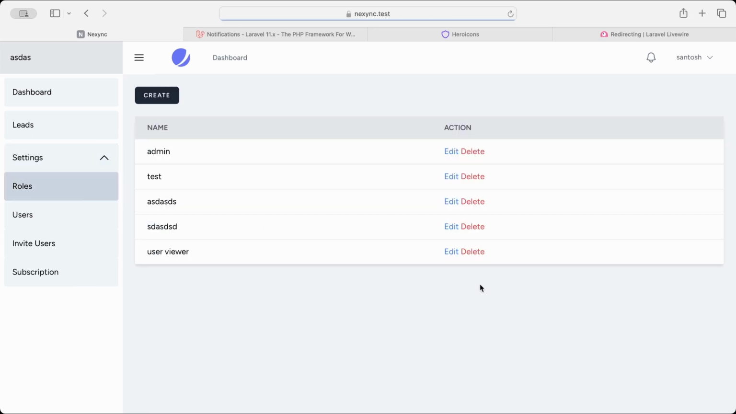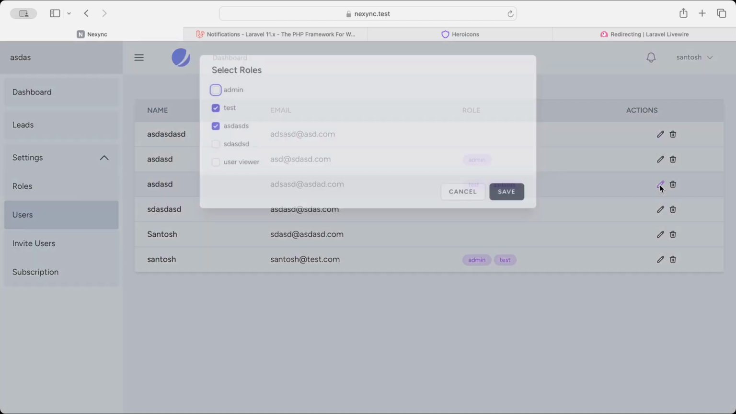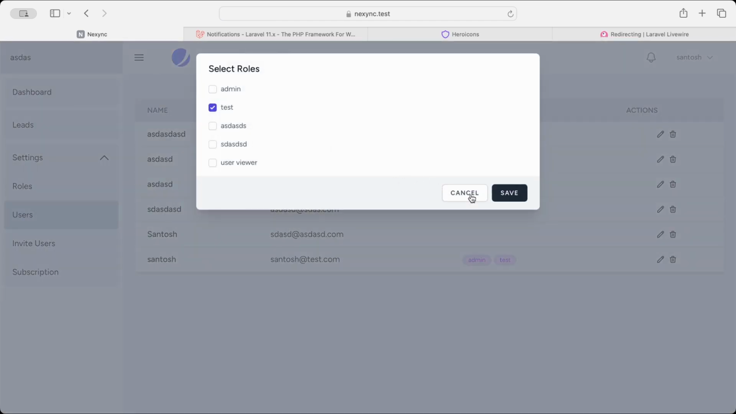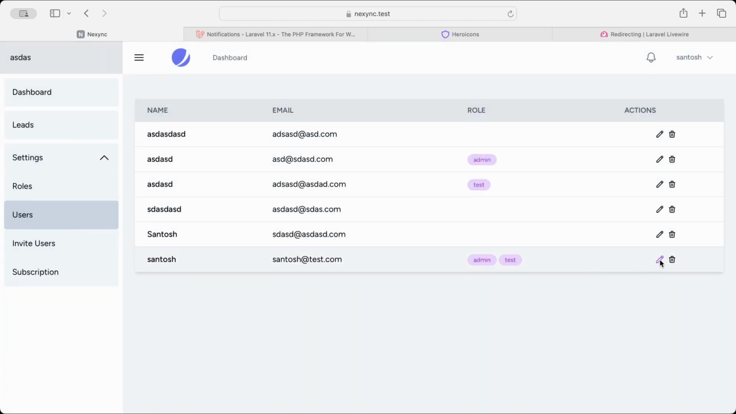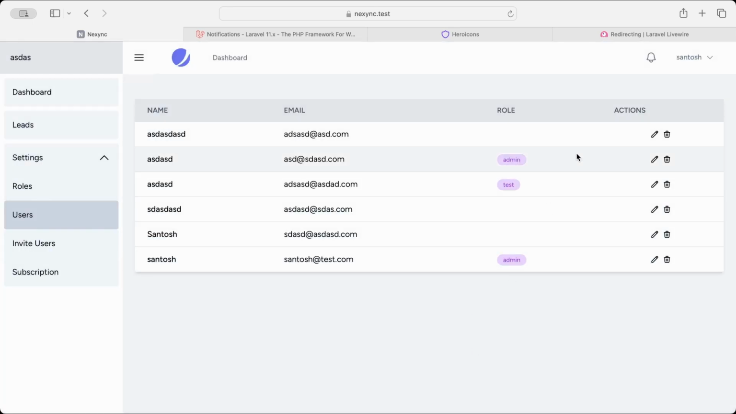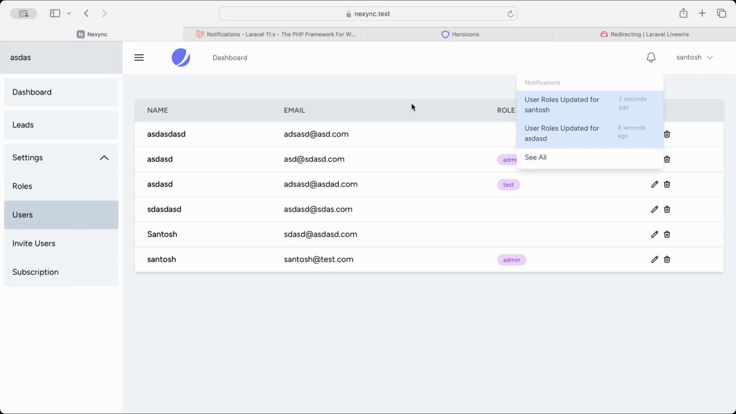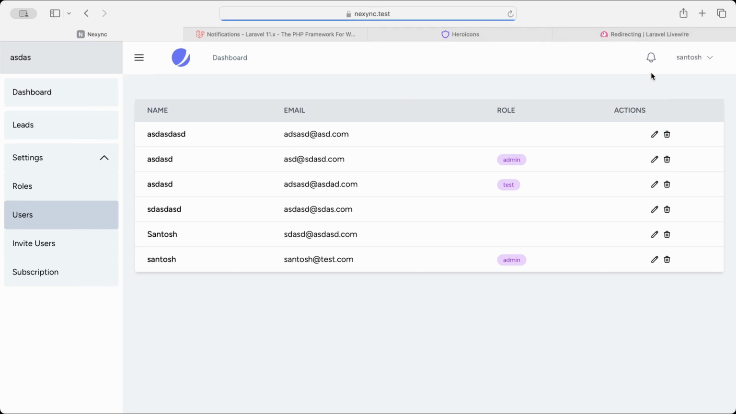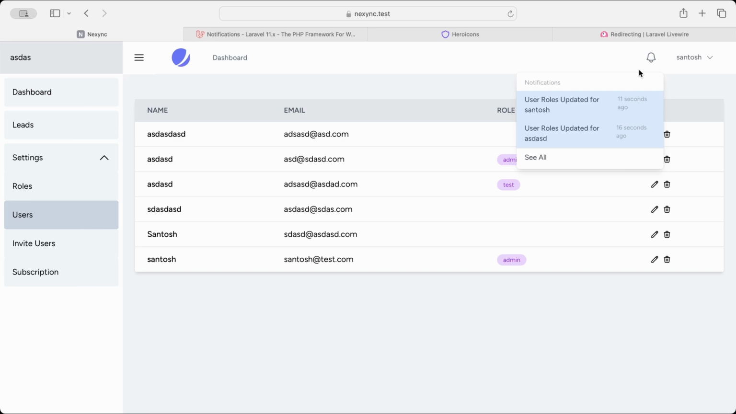So I will try this one now. In users, I will remove this one for this user, then I will remove this for Santosh user. So there will be these two notifications. Okay, so one is 3 seconds ago, 8 seconds ago. If I refresh, the time will change. So for this Santosh, I will mark this as read.